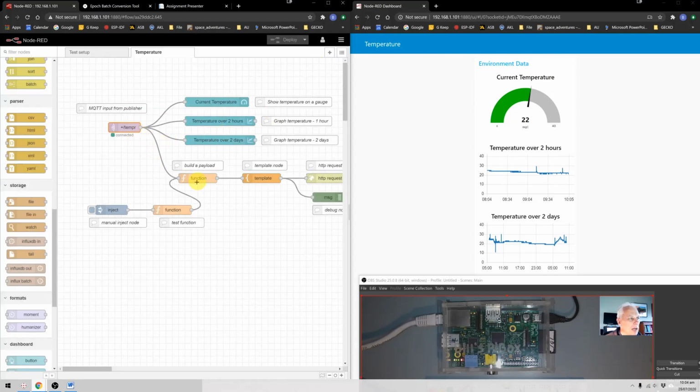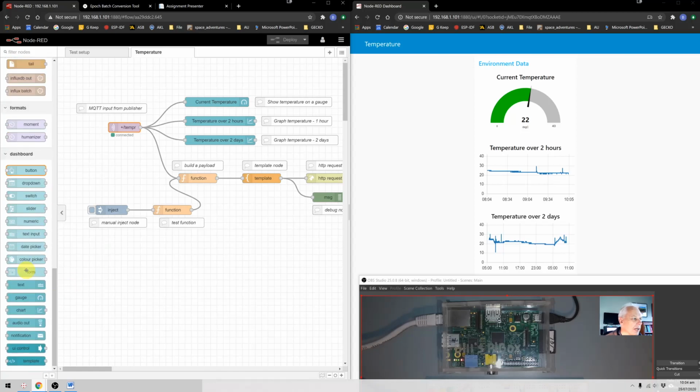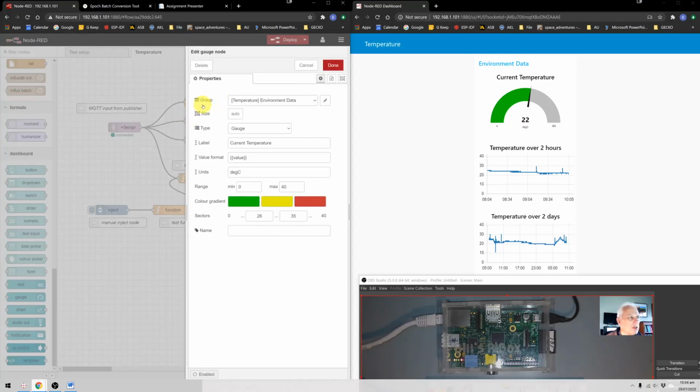And then, of course, now we're going to look at this bottom part here. We're only going to look at the output gauges at the moment. So what I've done is I've gone down to here and I've got a gauge and I've brought it up on the screen. I just added that tab. Let's go in here and have a look at my tab. You'll see it's got a group called environment data. So that's this group here.